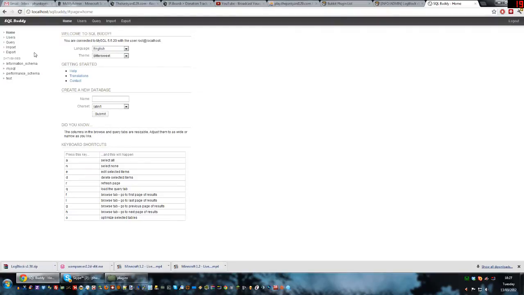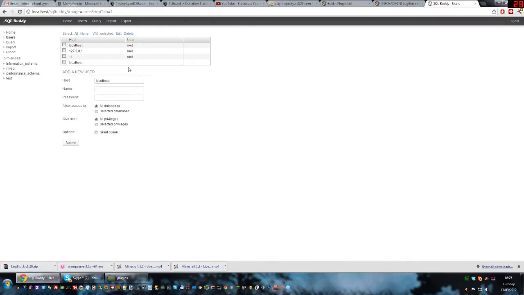Now the first thing you're going to want to do is add a password. So you click on users on the left, and you need to choose the right account. So we're going to do this one, localhost root, the one at the top. We're going to type the name in, which is root, and the password, I'm just going to put 1234 for the tutorial. Obviously, do not make your password that simple. Leave these options as they are and click submit. And that's changed your password.